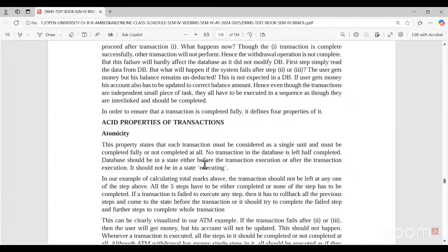Now this property states that each transaction must be considered as a single unit and must be completed fully or not completed at all. What atomicity is talking about is that if a transaction is started, it must and should be completed. Otherwise, it should not even start. No transaction in the database is left half completed. When the transaction is started, either it is completed completely or it is not started at all.